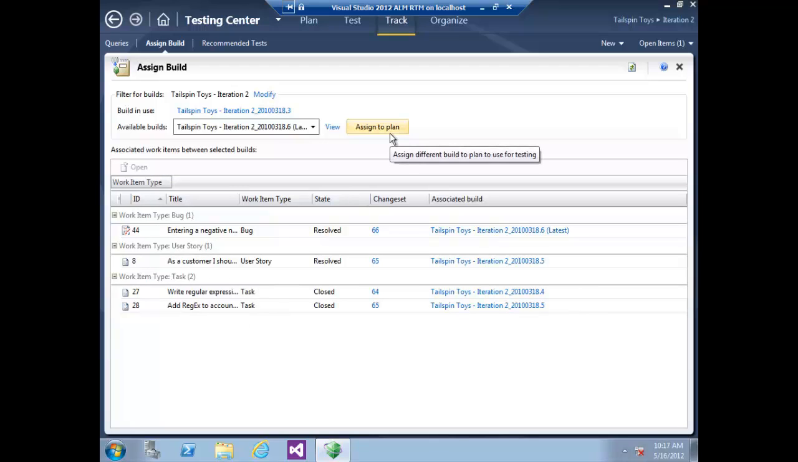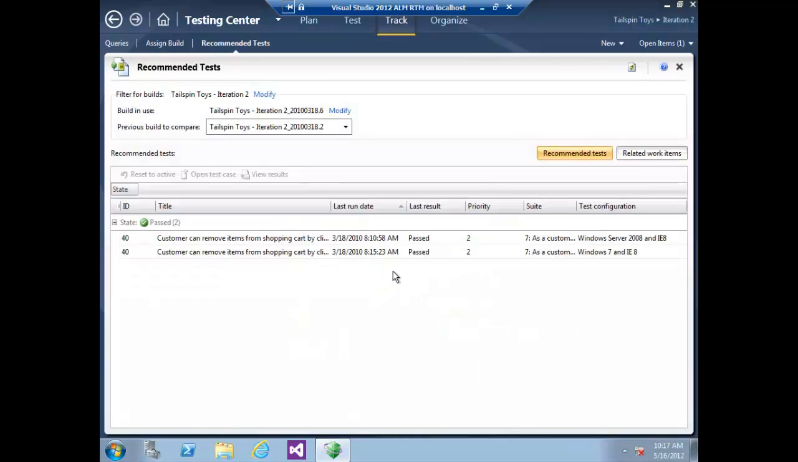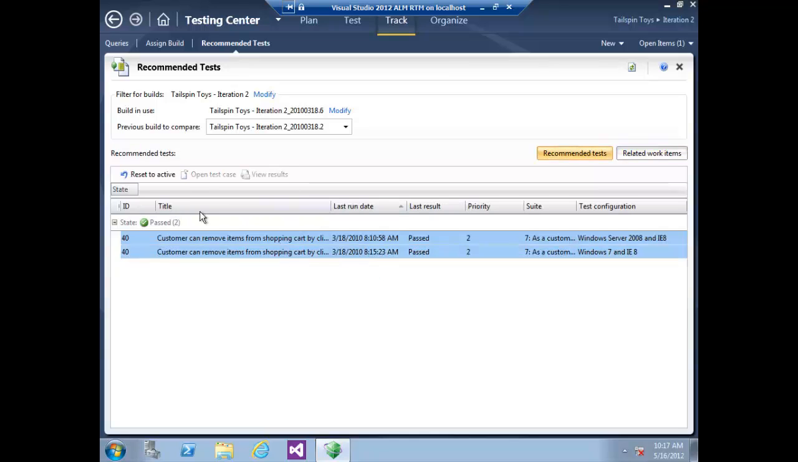By assigning to plan, we can view the recommended tests, which will indicate to the testers that this build warrants doing a full test rerun. Future tests will be using the new build by default. These recommendations are provided by the test impact analysis. Note here that the related work items are all the ones we had before. From here, we can reset all these tests to active.